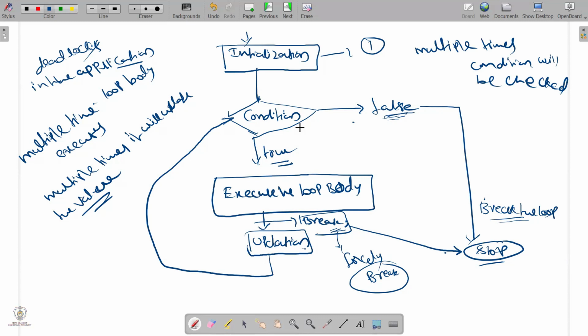So when you're dealing with loops, you should always make sure that at some point of time the condition must become false. If not, you have to use the break statement. Any of this has to happen. Write the condition properly so that at some point the condition becomes false, or if you are not confident, then go for the break statement. Okay, so that's about the for loop.